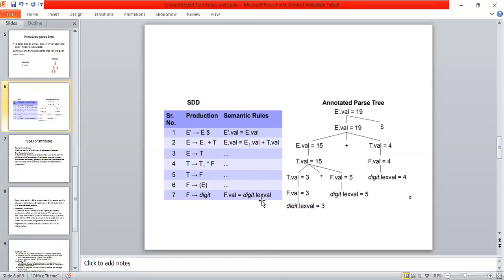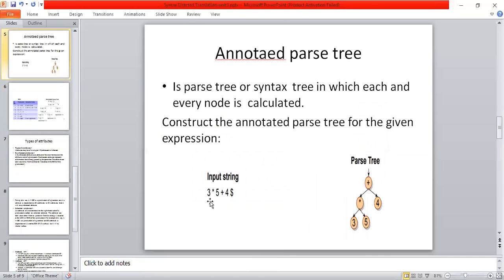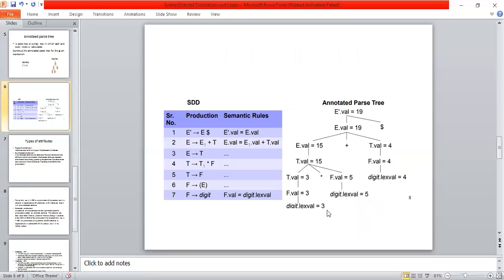So here the digit dot lexval in the expression is given. The first value is 3, second value is 5, last value is 4. So accordingly I substituted 3, 5, 4. These three are replaced with f dot val. This f dot val is replaced with t dot val.